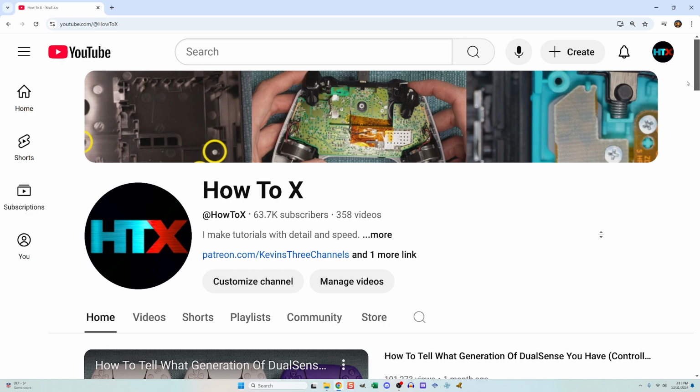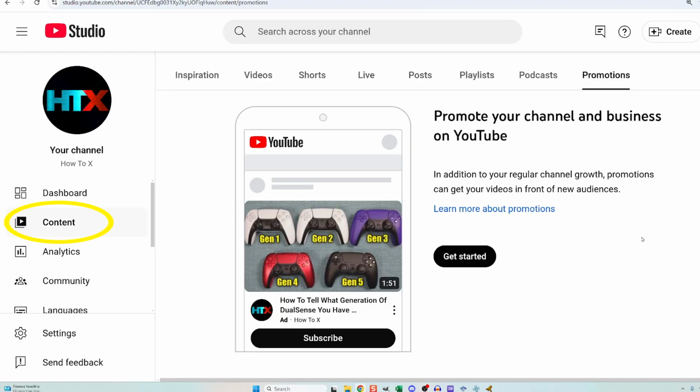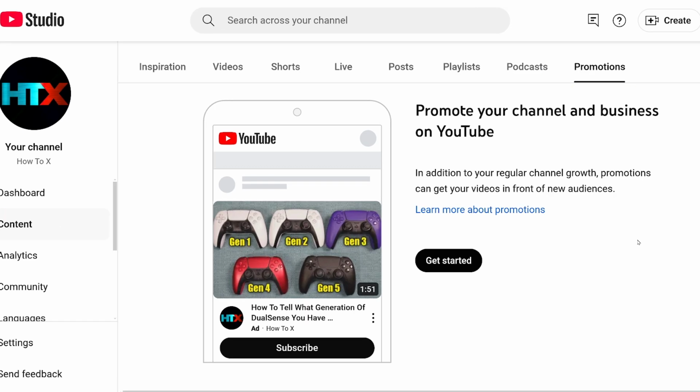So here on my desktop, I have opened YouTube, and I'll make sure I'm signed in. I'll click my avatar, I'll click YouTube Studio, I'll then click Content on the left, and then the Promotions tab at the top. It is showing me an example of what one of my videos would look like as an ad. I'll click Get Started.